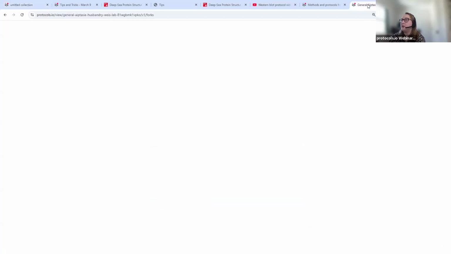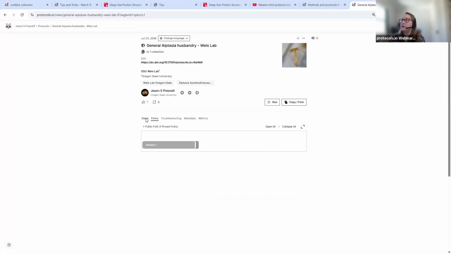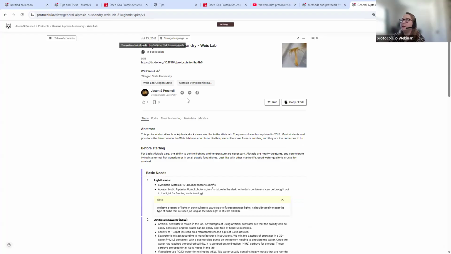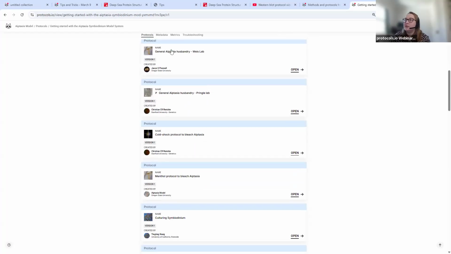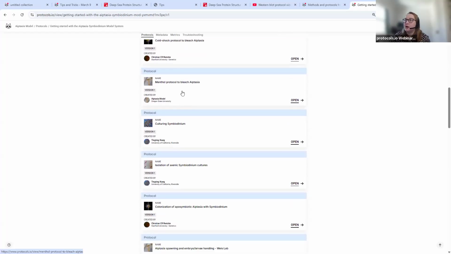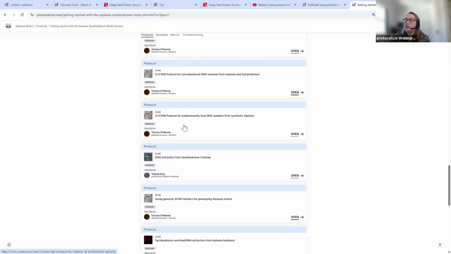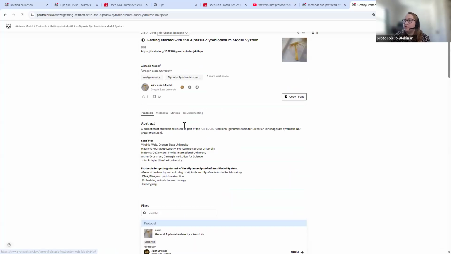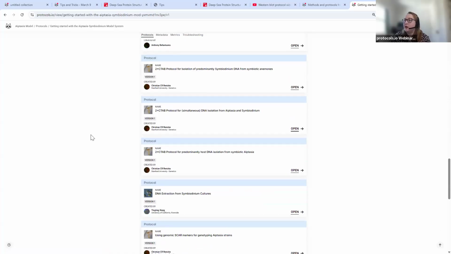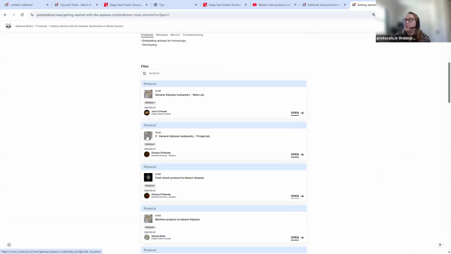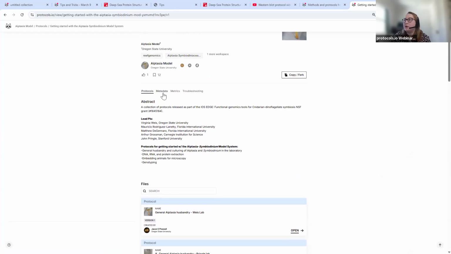And I'll just show an example here of a collection, let me open the collection, where we have this getting started model system. And you can see they walk through the different protocols to follow, and you might not follow all of them. For example, this is for one lab, this is for a different lab. So you might only follow this protocol and then move to this protocol. You might follow all of them. It depends on what you need to use it for.